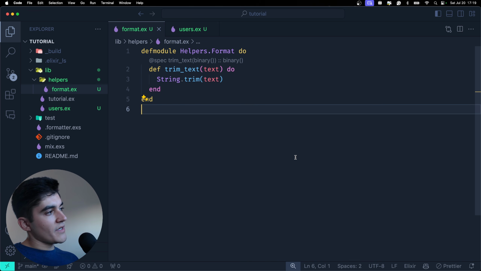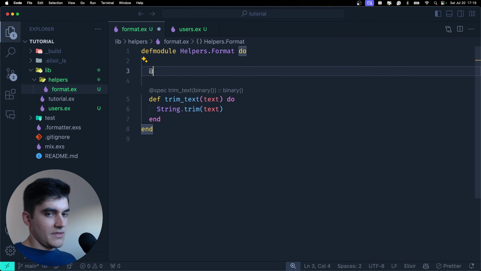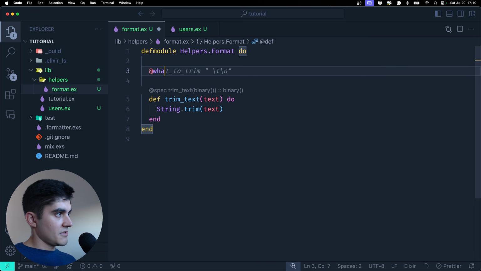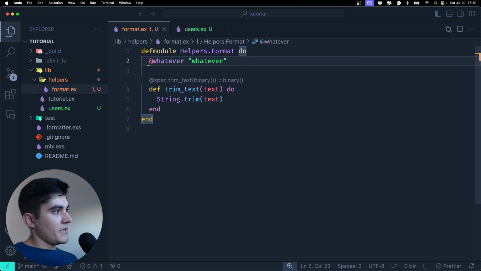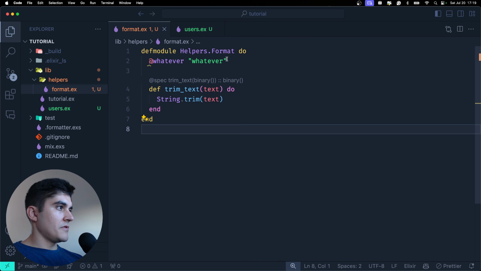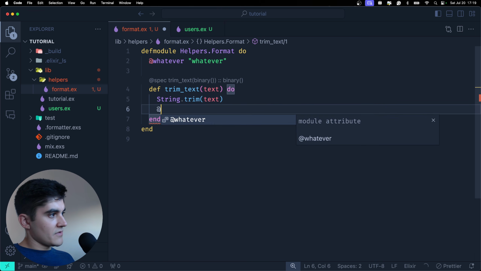Okay, so how do I create a module attribute? Inside your module, you're gonna type the @ symbol, and then you're gonna write the name of your module attribute. So here I'm gonna say whatever, and then this is followed by the value of the module attribute. So here I'm creating this attribute called whatever, and the value of it is a string called whatever. And throughout the code, I can use this constant however I like.